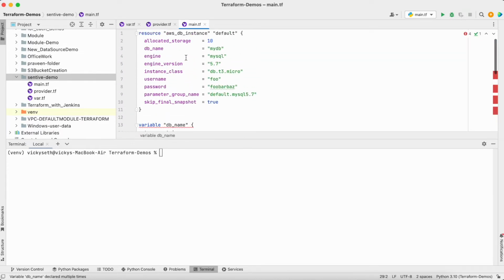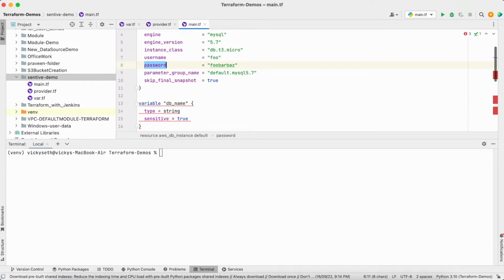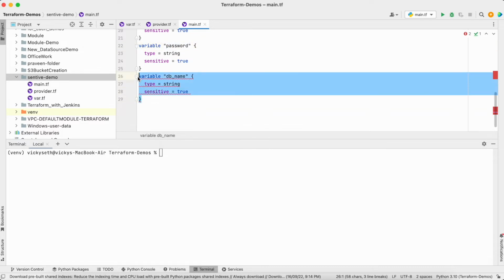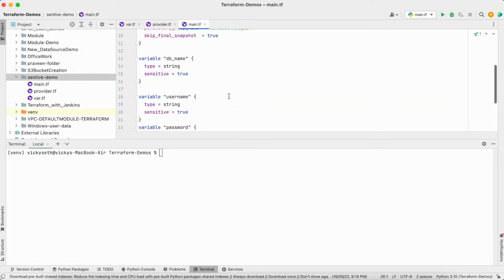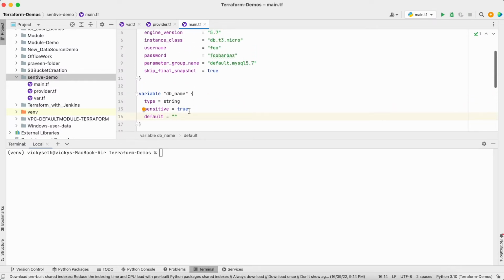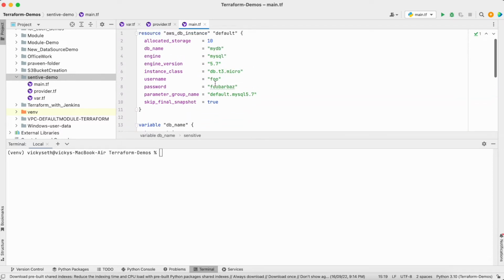Now let me update the values. For the first one, the DB name, I can use the username as well, so let me update the username value here. What else can I use? I can use the password for the sensitive, so let me update the password. This one I don't require. Now what will happen if I don't provide any default value here? While running Terraform plan or apply, it will ask me to enter this DB name at the time of running my code. But I'm going to create one sensitive file where I provide that information. But before that, let me do the other thing.